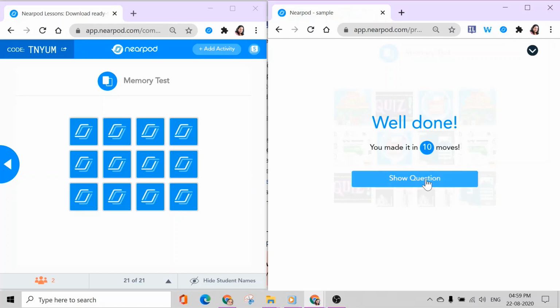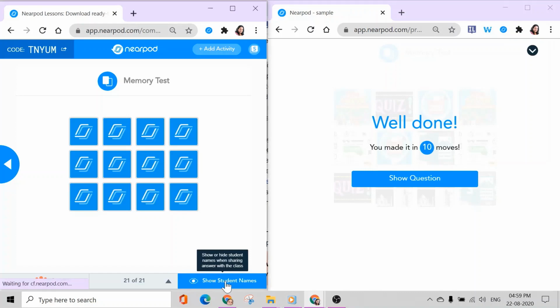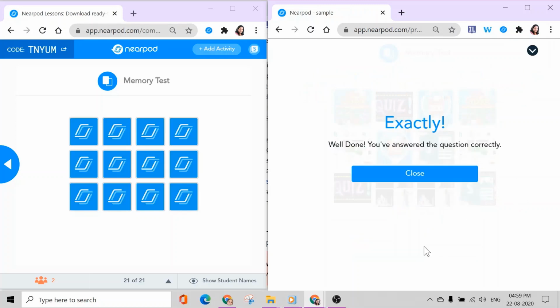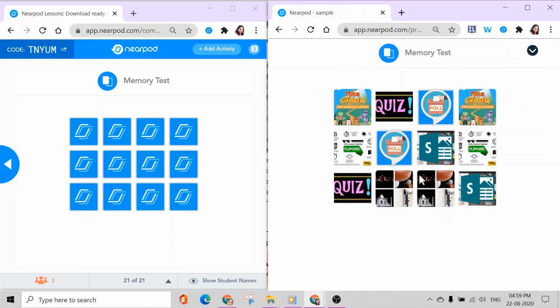And the teacher had an important question there. Now I can see that we have 2 people in the lesson, and show the student names and everything is enabled here. Now I can show that question. What's that question? Teacher and student URL has to be given in which activity? So it's flip grid activity. I can check my answer. Well done, you have answered the question correctly. And that's how a student can do this. So that was the end of the slide.